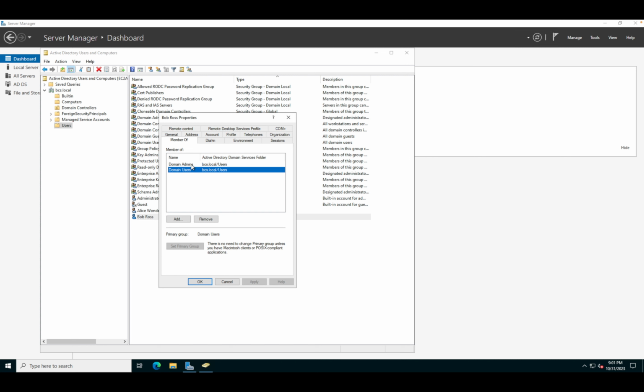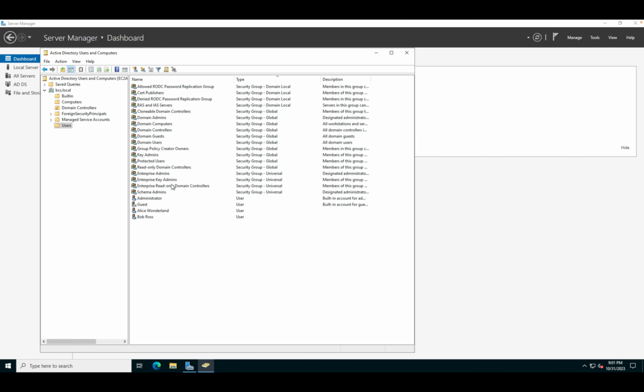So with domain admin rights, you can do a lot. You can log on to any system across the environment. You'd be automatically local admin, and you would also be able to log on to domain controllers, which standard domain users cannot do. So this is how you'd create and apply permissions based on groups for users within your domain environment.